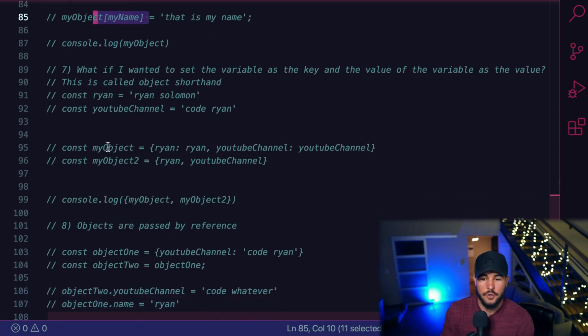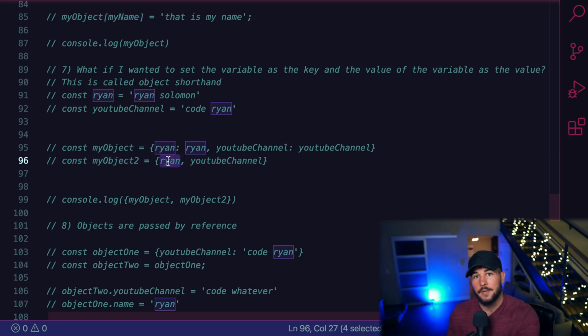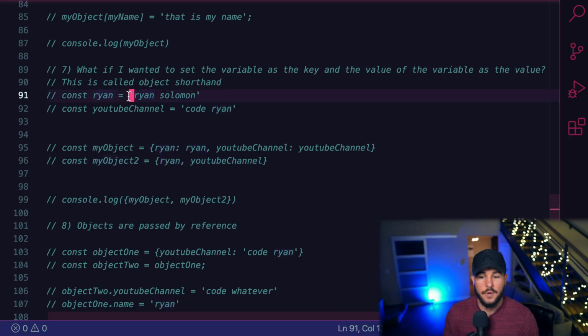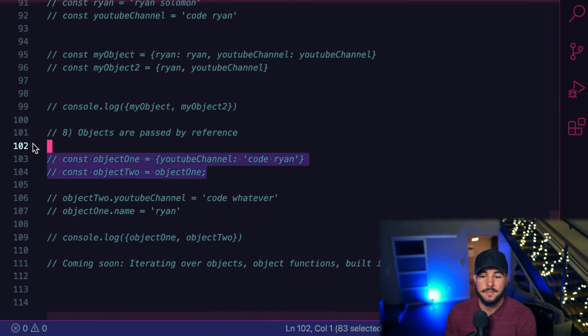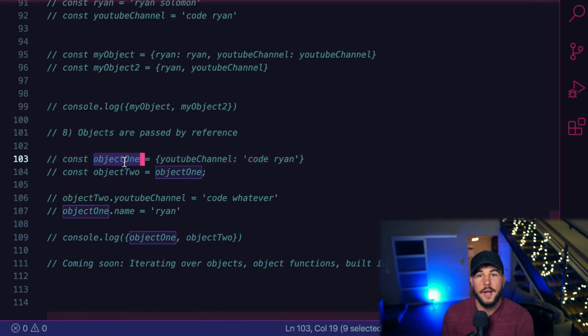And then you can also use object shorthand, in which if you have a variable in your program, you can add that very easily to an object by just passing the variable to that object, and JavaScript will automatically give that object a key with the label of that variable and then assign it to the value of that variable. So here, the key Ryan is going to be assigned to the value of Ryan Solomon. And then keep in mind that objects are passed by reference. So if you have two labels in your program pointing to the same object, whenever you change anything on one label, it's going to change everything for that other label because they will point to the same value under the hood in memory in JavaScript.